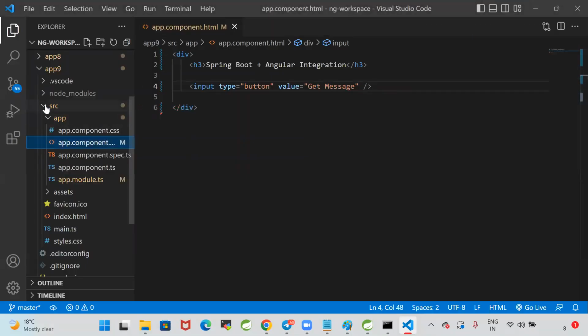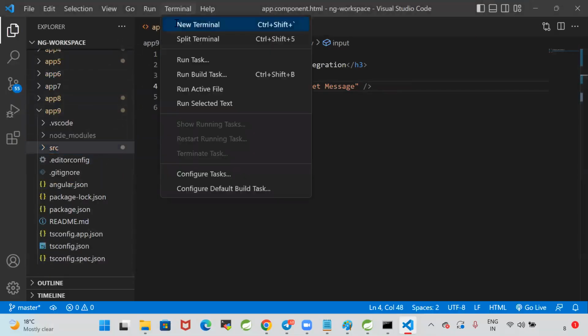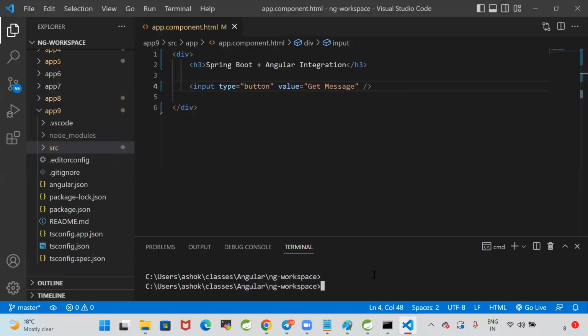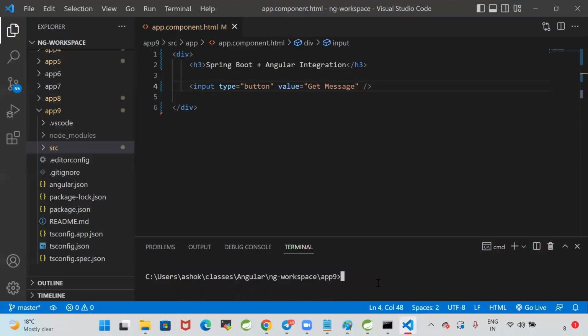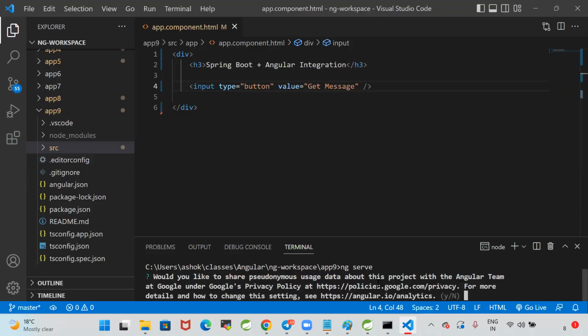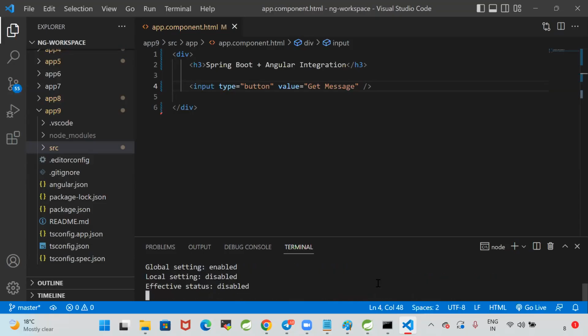Now let us go here and run our application. I am using the ng serve command. This command we need to execute within the application folder: cd app9, then ng serve. I am running this application. As of now, no logic is available. Just in the template file, I kept one button. There is no action for the button also. Just a normal button is available.